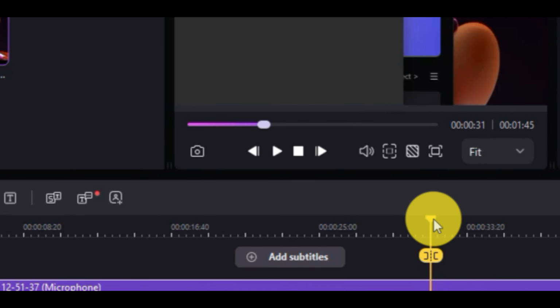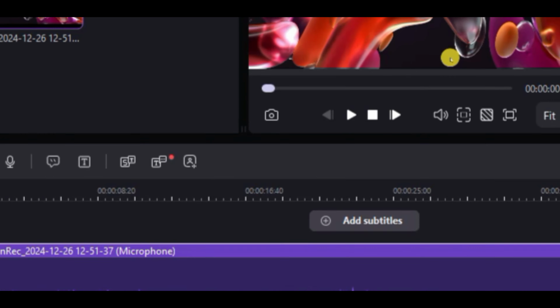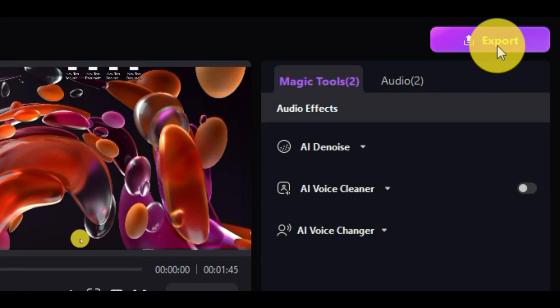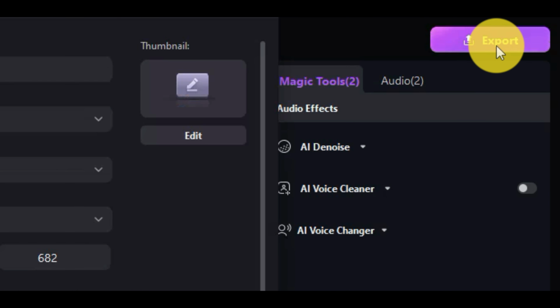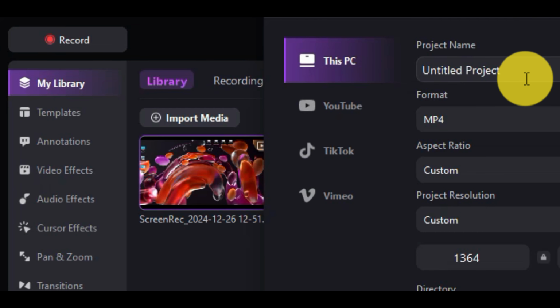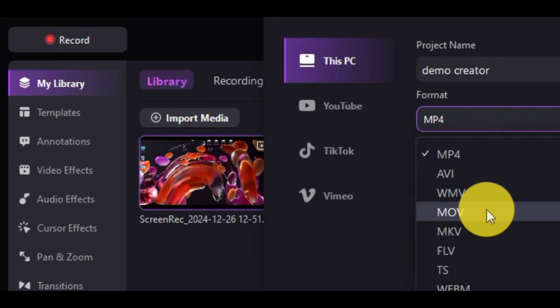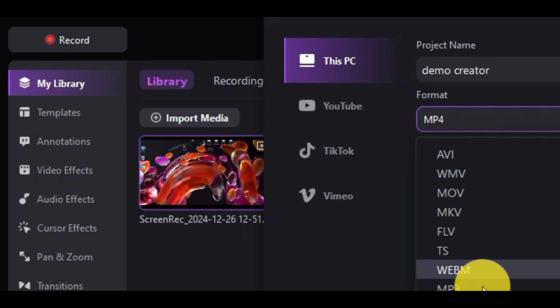So I'm going to save or export these videos. You can see this interface. This is your project name. You can save as a DemoCreator project, and you can save these videos in different versions.